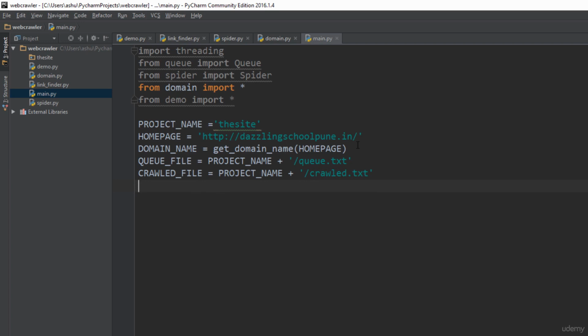Once you have these two files set up, the next thing we need to do is define the number of threads. Now the choice of number of threads might be different, but what I would recommend is that 8 threads are sufficient to crawl a simple web page. So you simply type in NUMBER_OF_THREADS, and let's say the number of threads is 8.